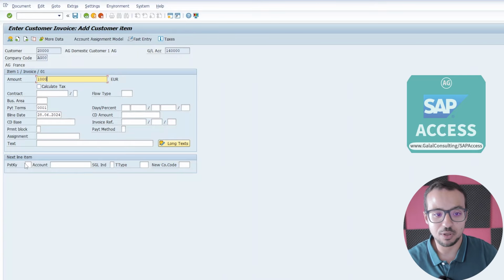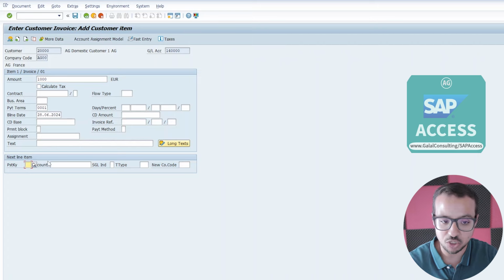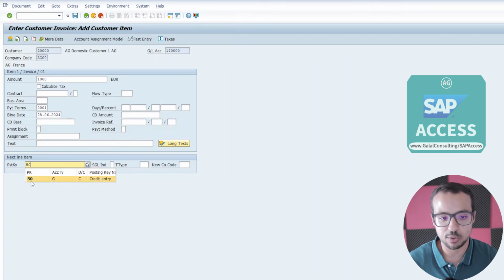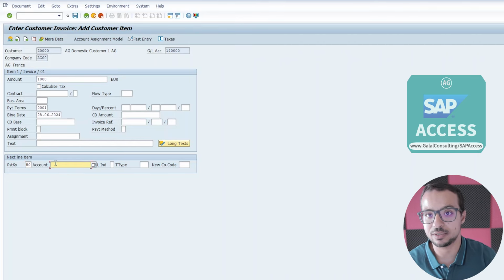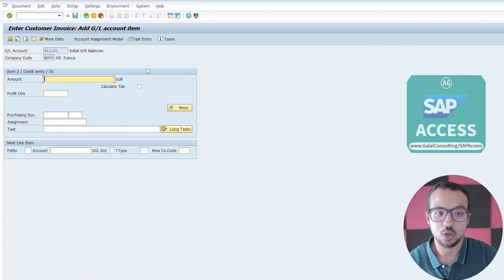So the second line item here will be a credit to a GL account, posting key 50. So we have a debit to the customer, and a credit to our initial balance upload account, 911101. And 50 is general ledger credit. So this is a GL account credit posting. Then enter. So here we have another screen.